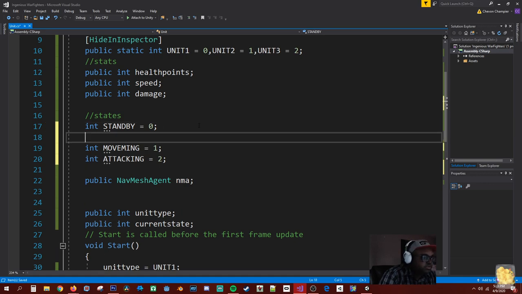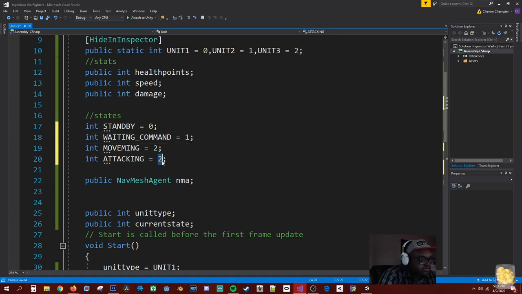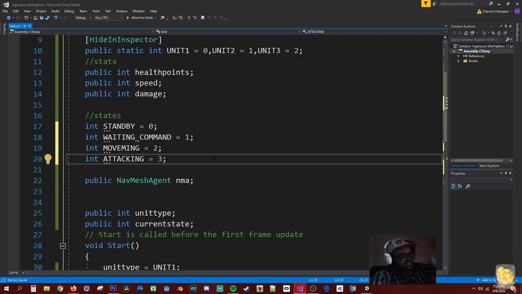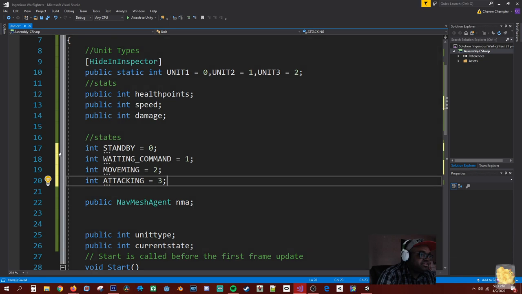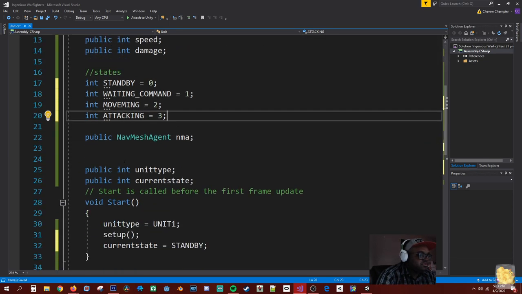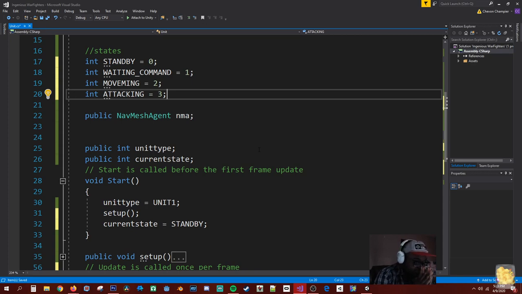Okay, I need a second one. Int waiting command. So the thing is, I wanna have standby is like when he's not selected at all, and then waiting command is when the character is selected, and you're gonna tell him to move or tell him to attack, stuff like that. Plus I need him to have a range too. All right, let me take a breather. Yeah, you have attack range.